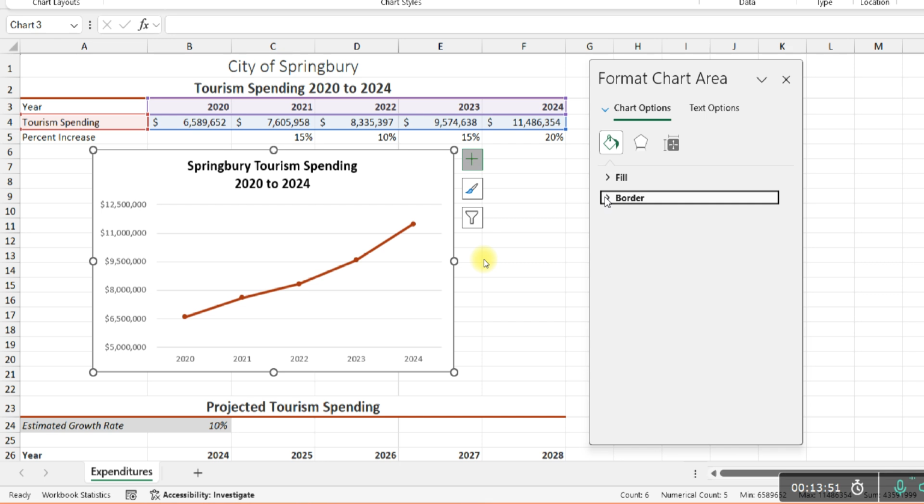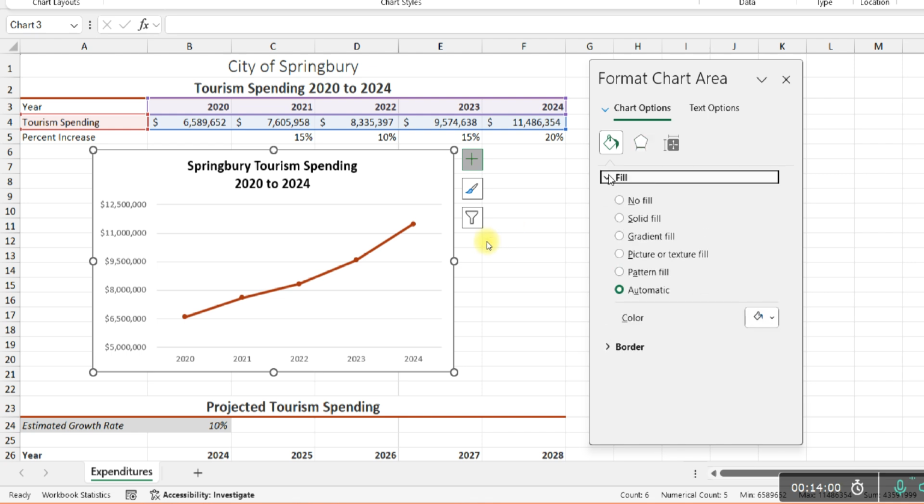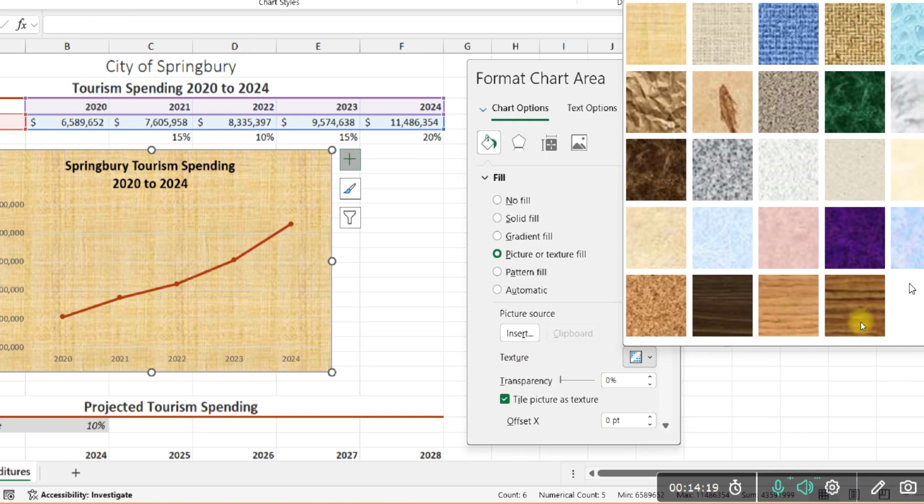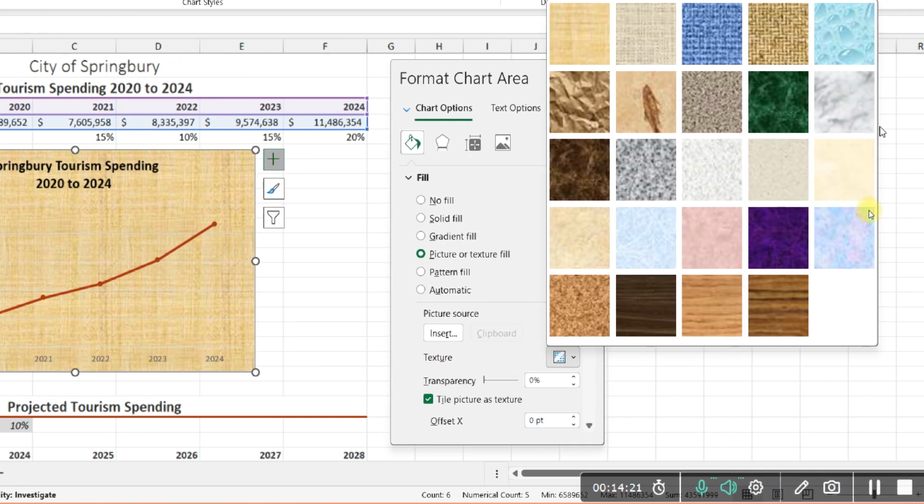In the Format Chart area, in the Fill, expand the options and Picture or Texture Fill. Okay, let's expand Fill. Let's go down and select Picture or Texture. And what is it we want? Is it a picture, which we could do, it looks amazing, or are we going to select the texture? Okay, and so we're going to go down to the texture. We're going to look for parchment. If I'm not mistaken, it's one of these two guys.